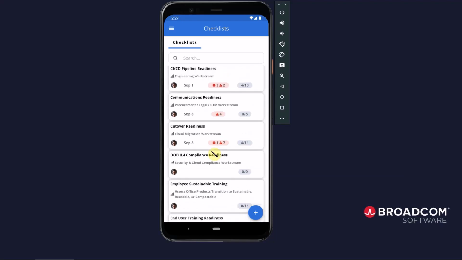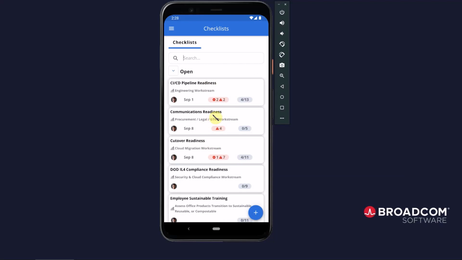Moving below that, I can see the avatar of the owner. So in this case, it is me, because these are all my checklist. But if there were other checklists where I was added as a collaborator, then I would see their avatars. Next to that, I see the due date for this specific checklist, and then I see certain badges that give me certain information at a glance.